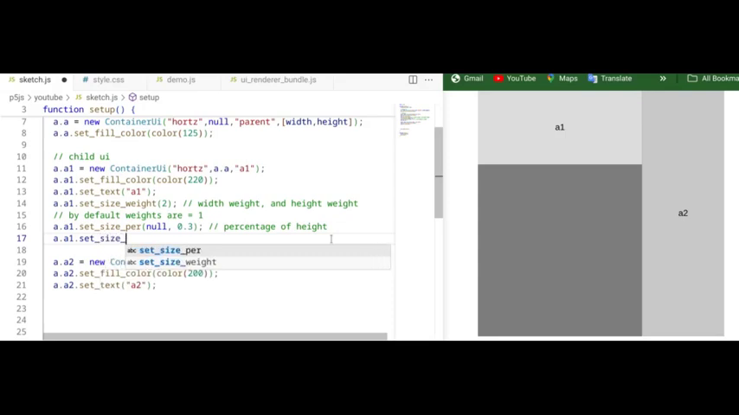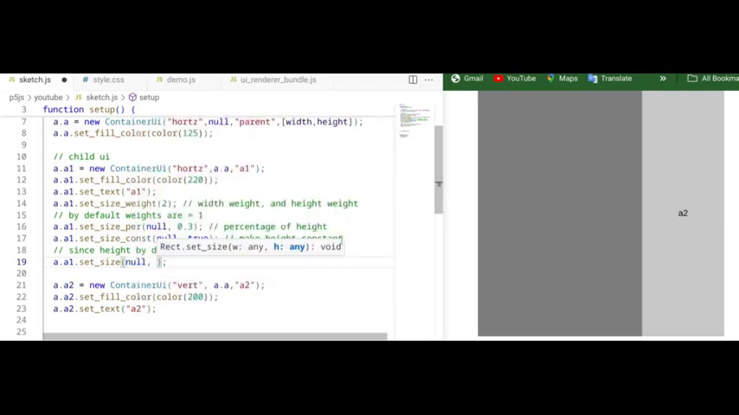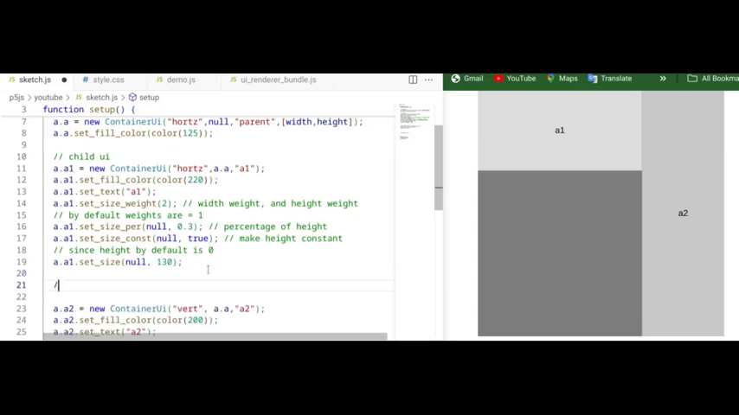Now by using the function setSizeConst, we can define if width and height should use the static values in pixels. By default, both the values are false for width and height. If we make height constant, then by default the height is at 0 pixel static. So we need to use setSize function to define the height of the UI in pixel, and now the height is adjusted. Now you can see the A1 becomes 130 pixel in height.